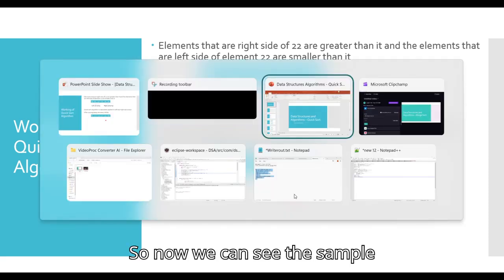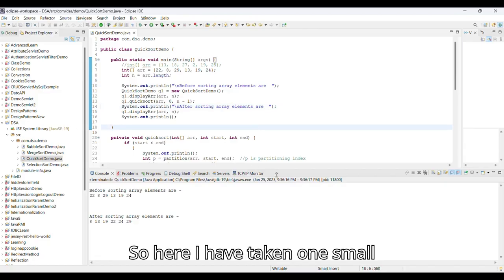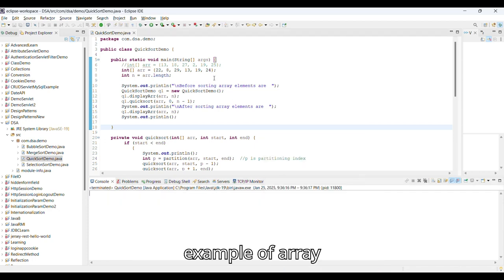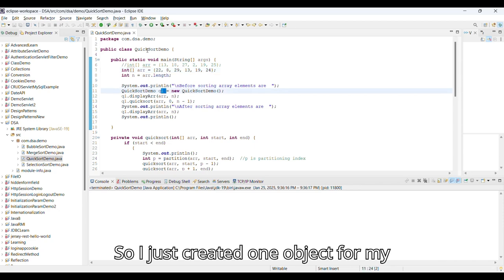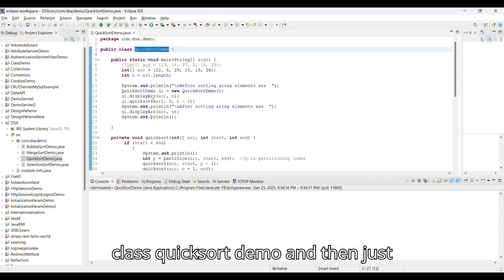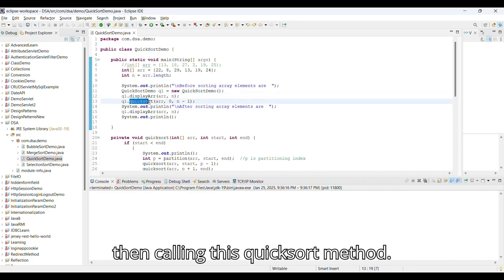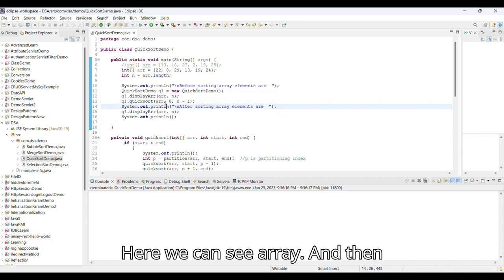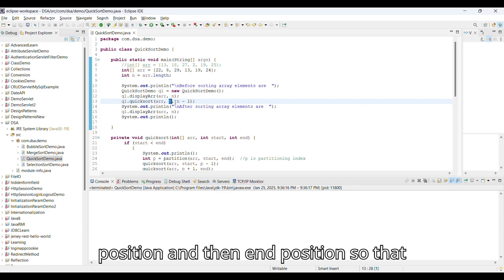So now we can see the sample implementation. Here I have taken one small example array, whatever we have seen, like 22, 8, 29, 13, 29. I created one object for my class QuickSortDemo, then print the elements of the array, and then call this quicksort method. Here we pass the array, then the beginning position, the start position, and then the end position, that is n minus 1.